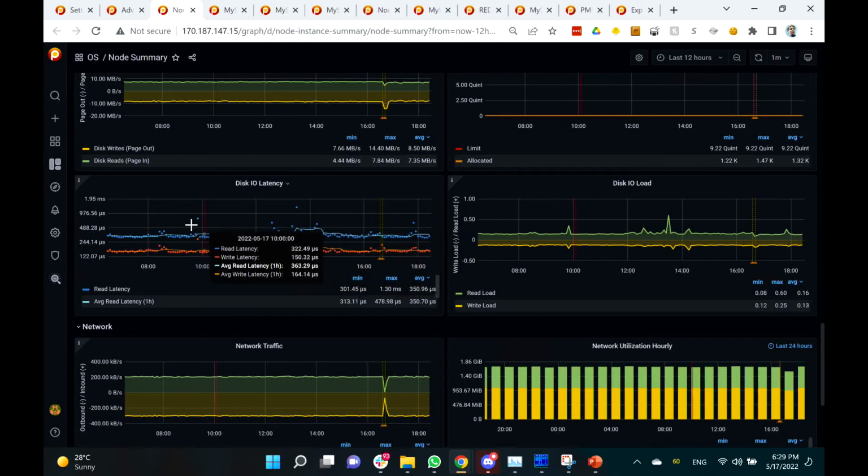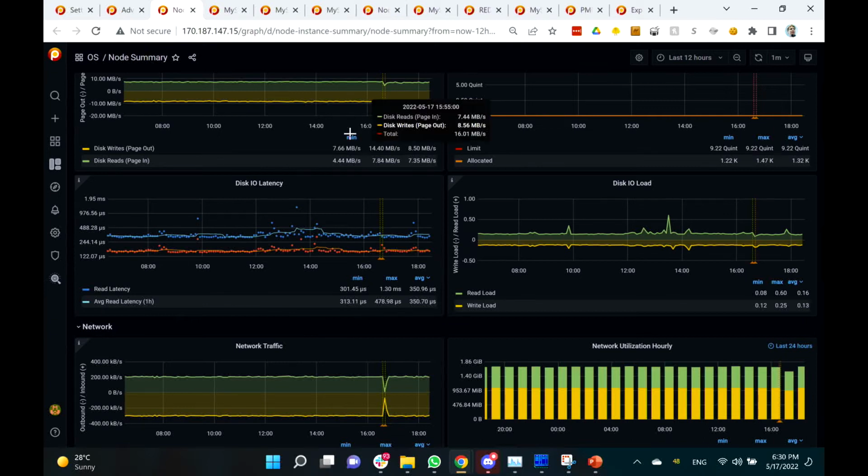That is maybe a little bit complicated, but a good way to understand when your I/O system is saturated.